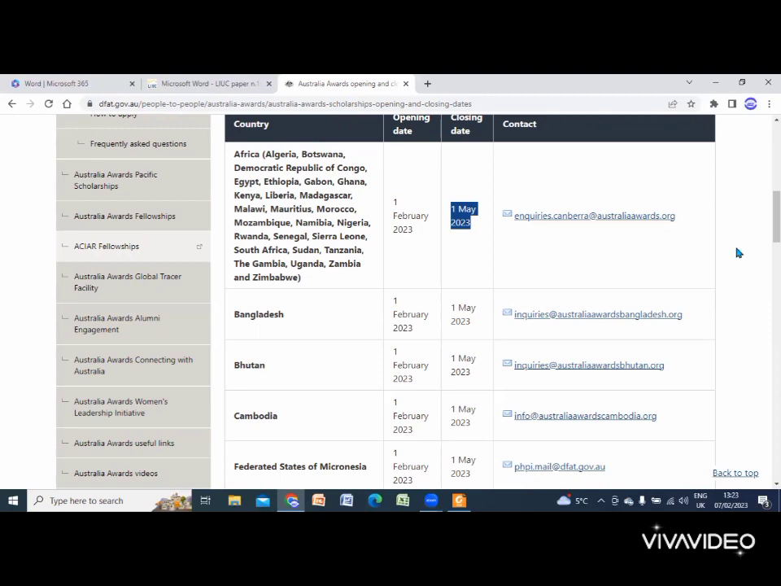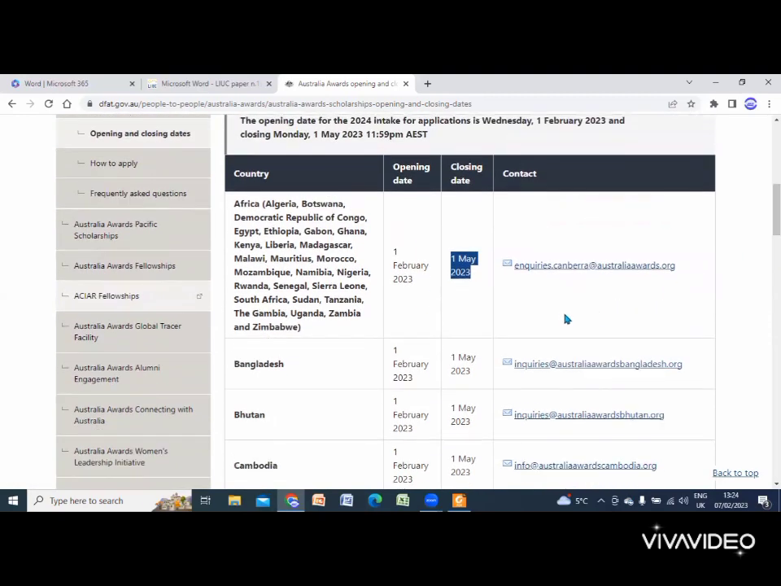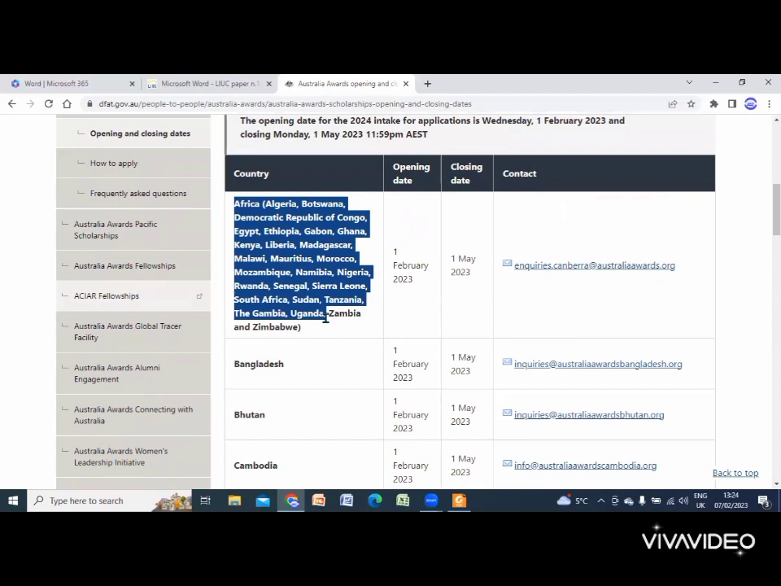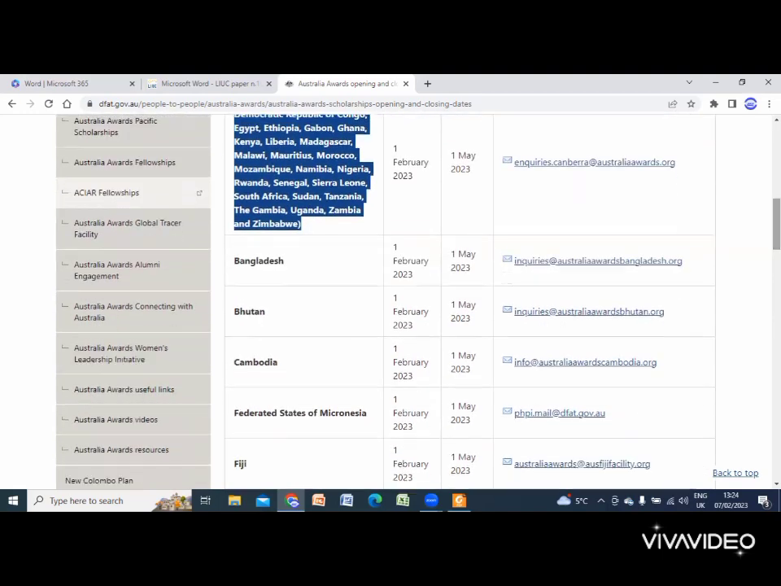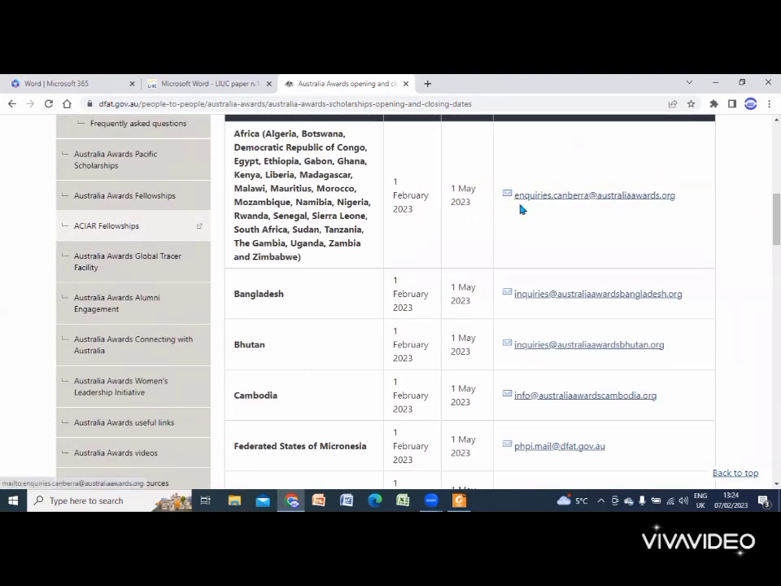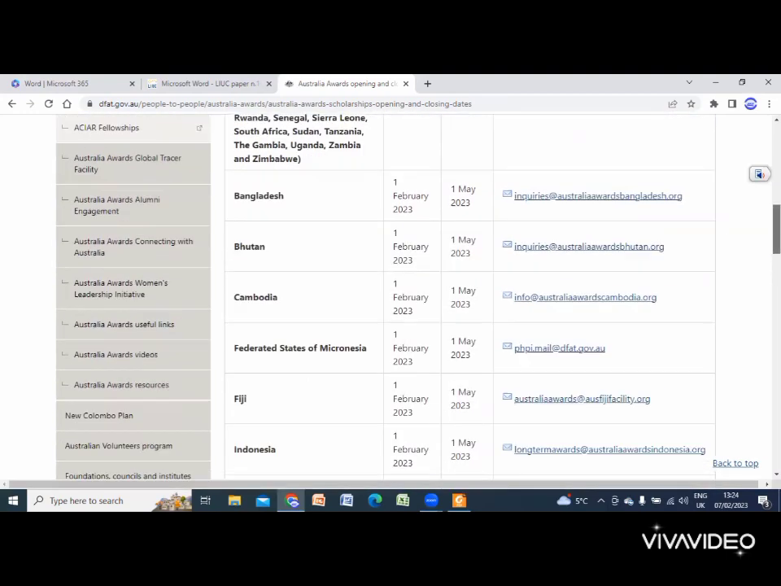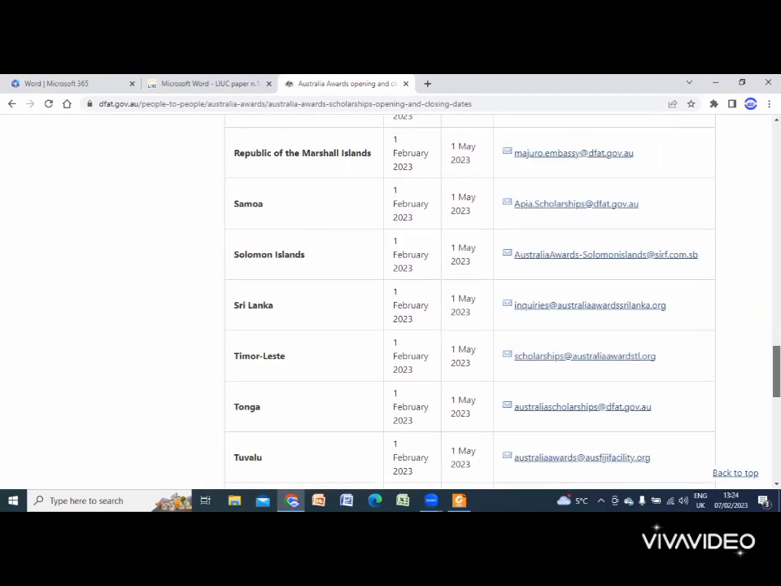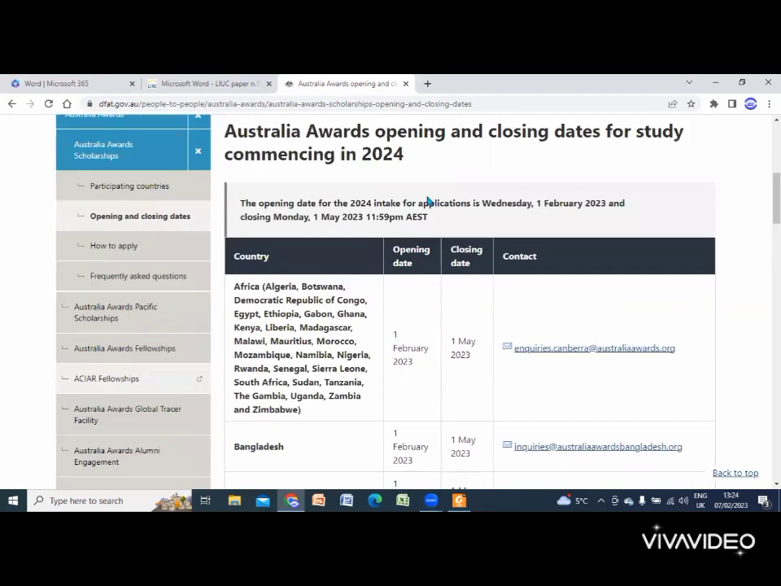There are also some contacts which are specific to countries or regions, where you can email them for inquiries if you have any. For all countries in Africa, they can use inquiries.canberra@australiaawards.org. Then for Bangladesh, you see a contact specific to Bangladesh. So for Bhutan and so on and so forth. If you want to contact them directly for your inquiries, you have to use the specific contact for your particular region or country. So that is it for the opening and closing date.